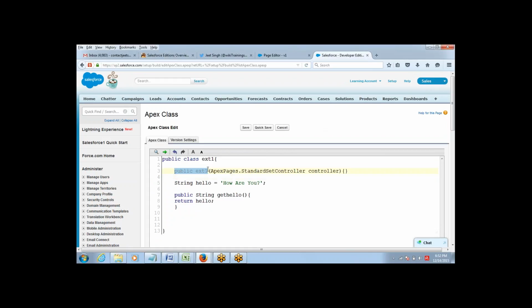This is a constructor, alright? So using this constructor, I am actually assigning the location for the standard controller here. Now this set of logic needs to work with the standard set of logic. So with this method, I am giving the location of the other set of logic which it has to work with. That other set of logic is ApexPages.StandardSetController, the standard controller that is being used by that page.